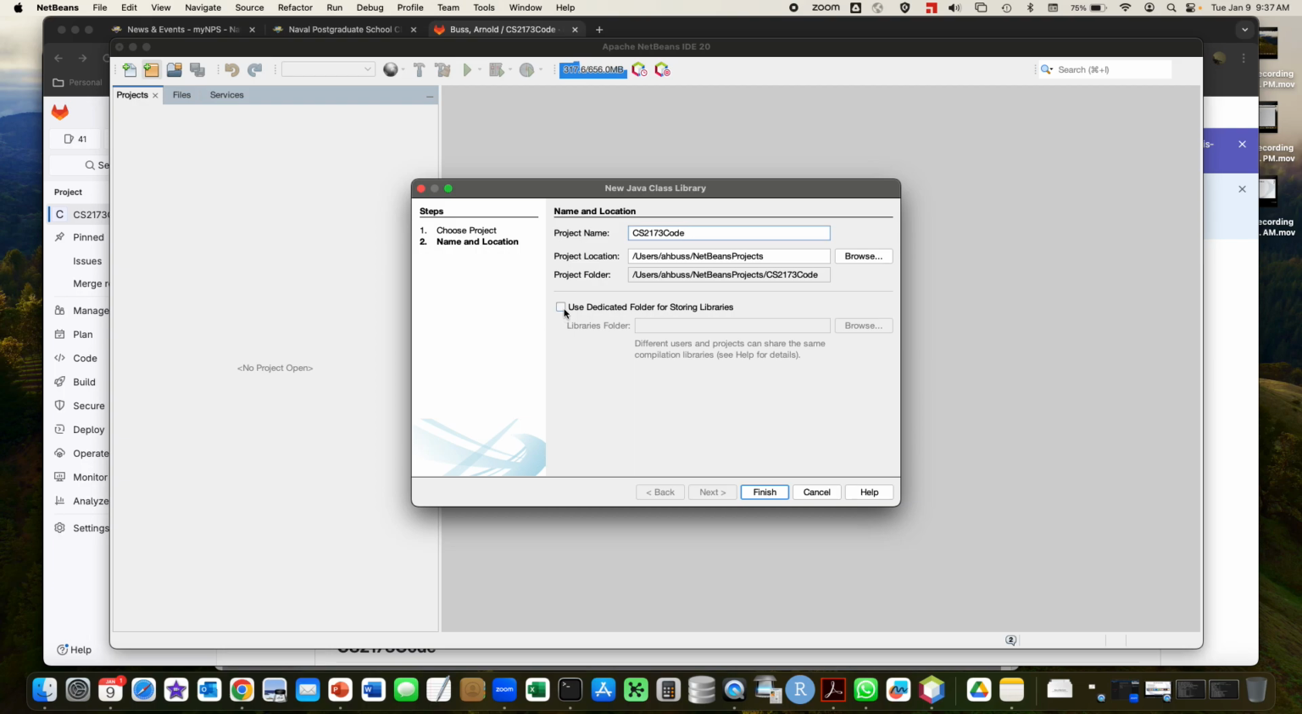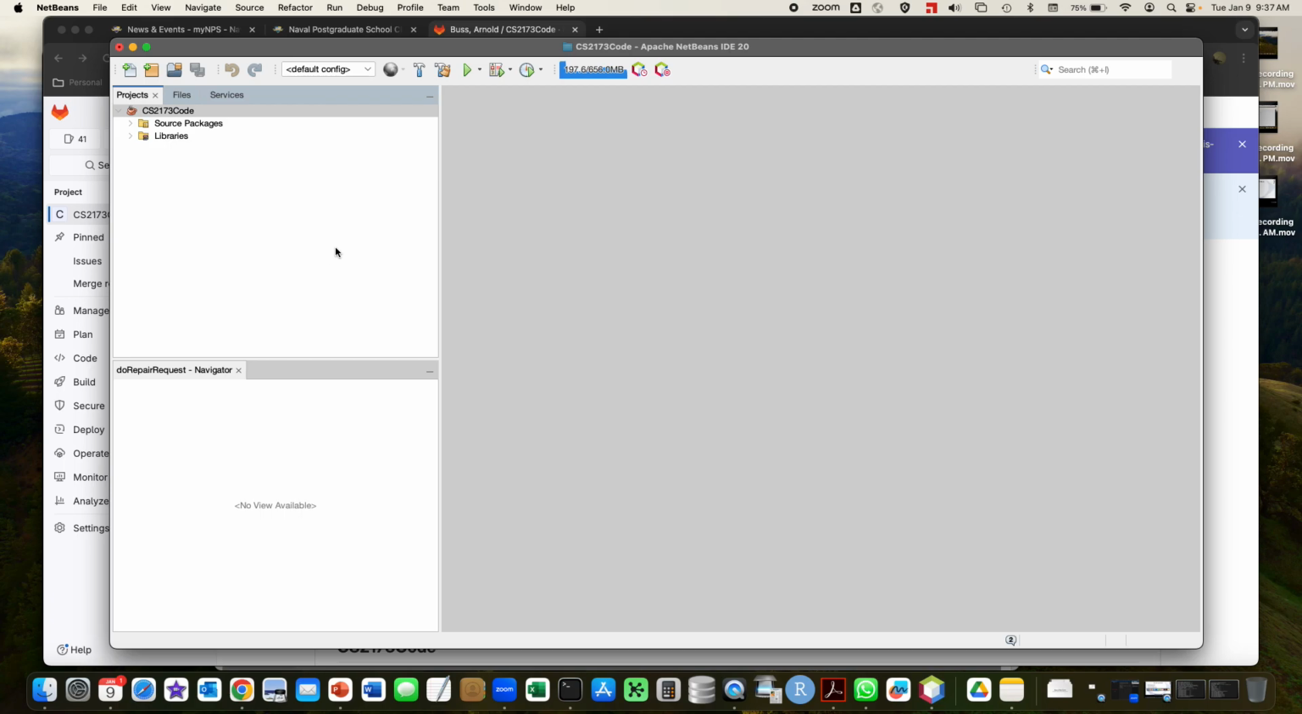Okay, down here where it says use dedicated folder for storing libraries, you want to check that. Why? Because later on in the course, we may be using a third-party library. If not this quarter, then next quarter, we definitely will. And having it like this is going to make it easy to do that. If you don't do this, it makes it hard. Okay, so let's finish that.